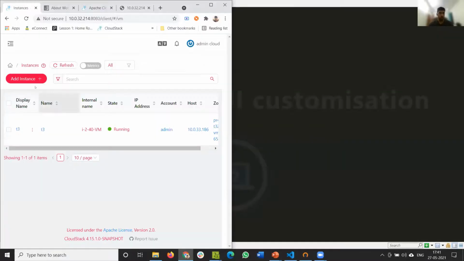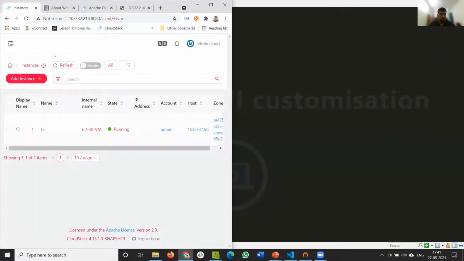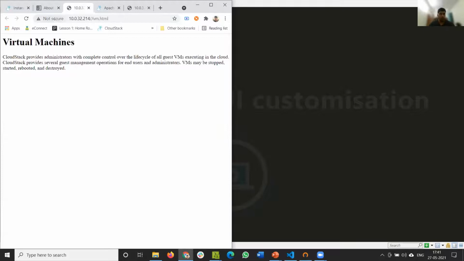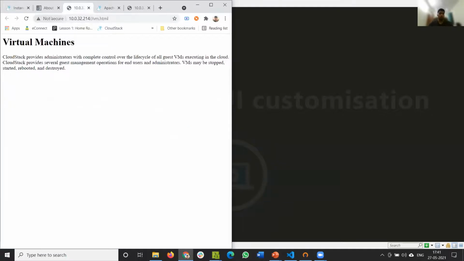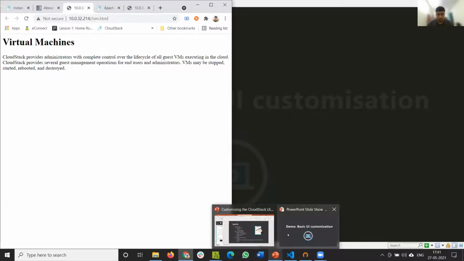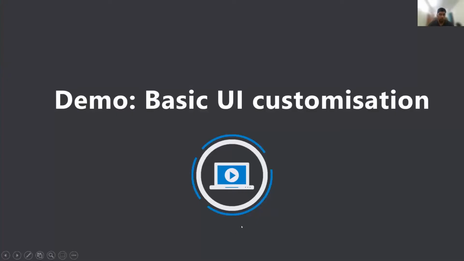Once saved, it should now reflect in the UI. So with a few changes, I have made the UI redirect users to a custom documentation. So this is how doc remapping can work. Going ahead, this was the demo for basic UI customization.